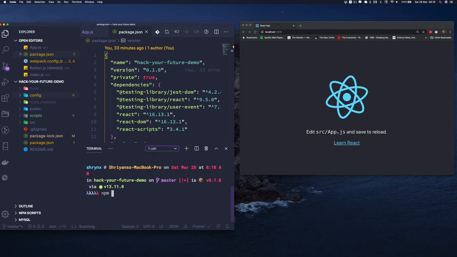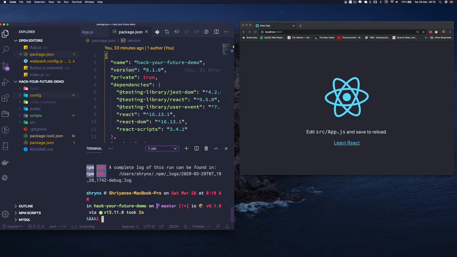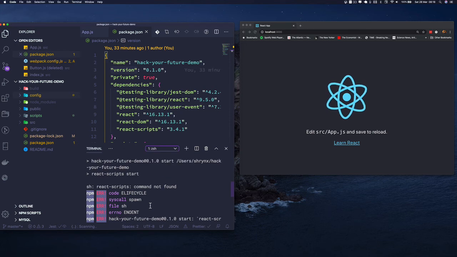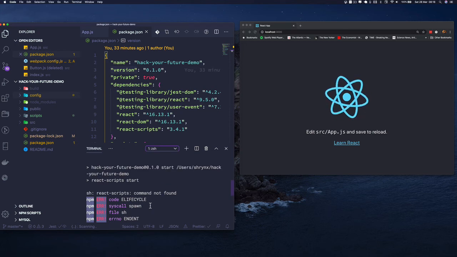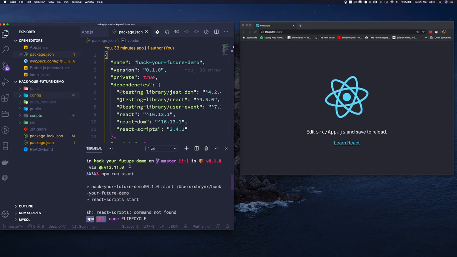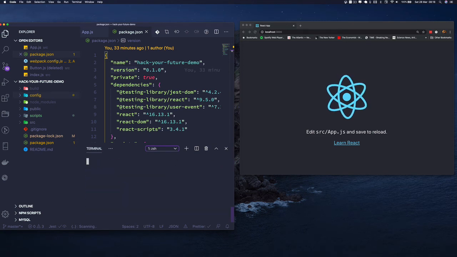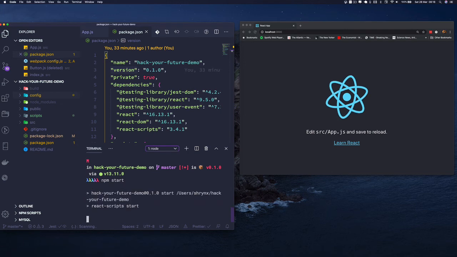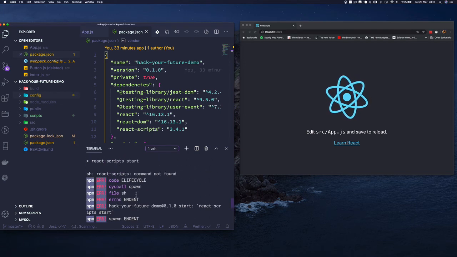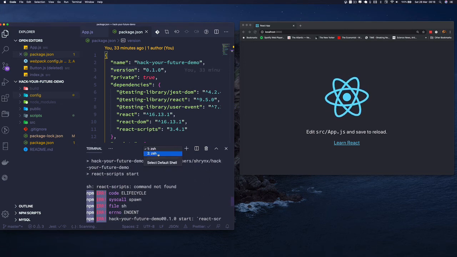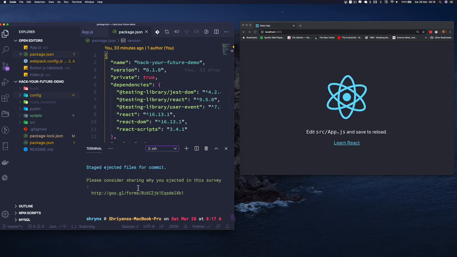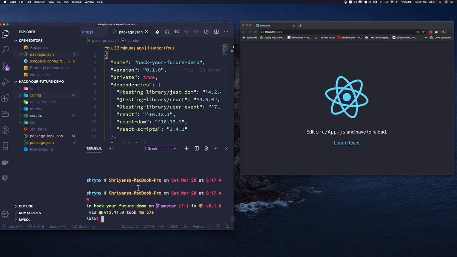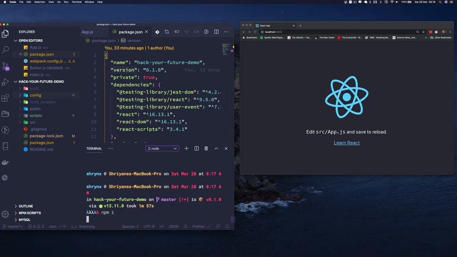So if I do npm run start, oh, something is missing. Let me check why this is not working. Npm start. It's still installing some stuff for us, and that's why we couldn't start it. If we run npm install, then we would be able to start again.